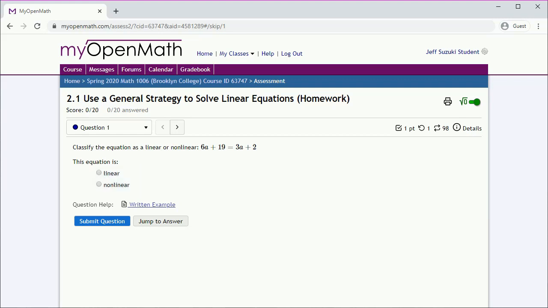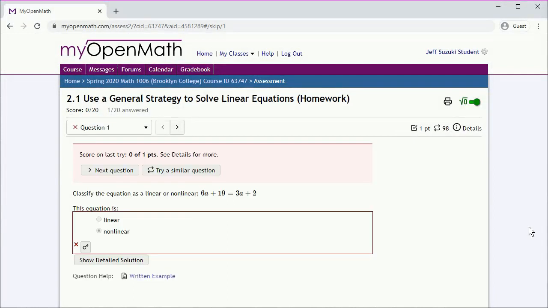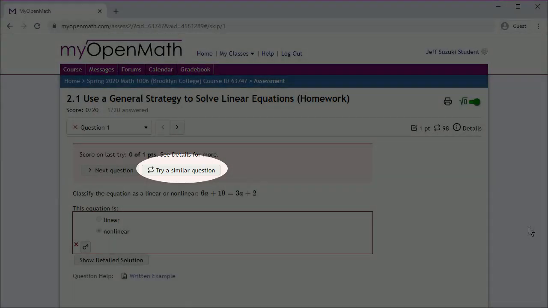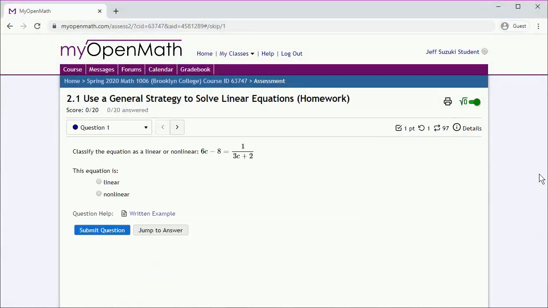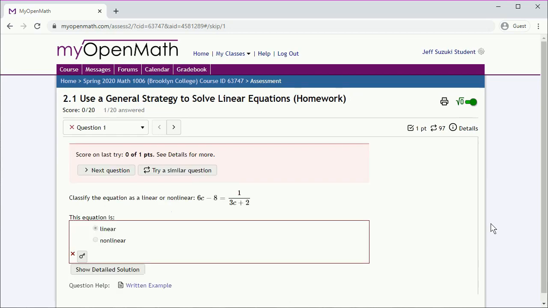Let's go ahead and throw in a random answer to this question. Now, after you've answered a question, it's very important to submit the question. And because we picked a random answer, we got it wrong. Now, the important thing here is getting an answer wrong is not the end of the story because we can always try a similar question. And so this will bring up a new version of the same type of question, which we can answer and submit and try again.